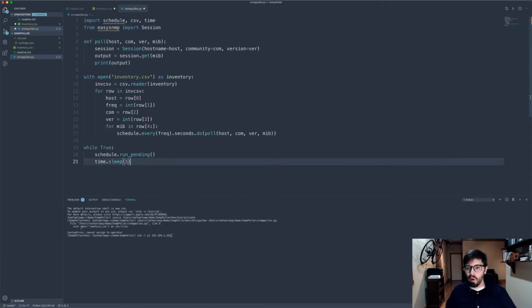So we have 21 lines of code here, and I think we have an SNMP puller that is going to use a dynamic inventory file that we can define however we want with frequency and run whatever MIBs we want, to get and print them out to the screen. So let's see if it works.